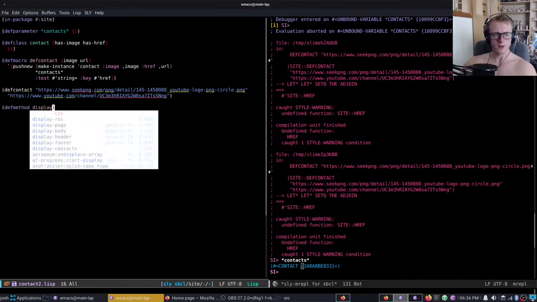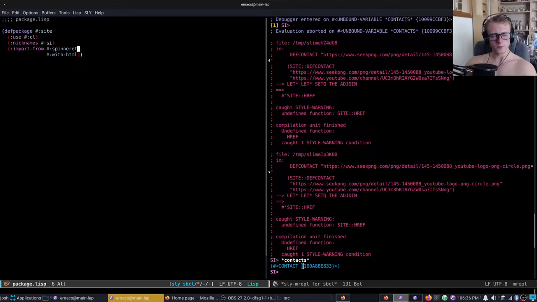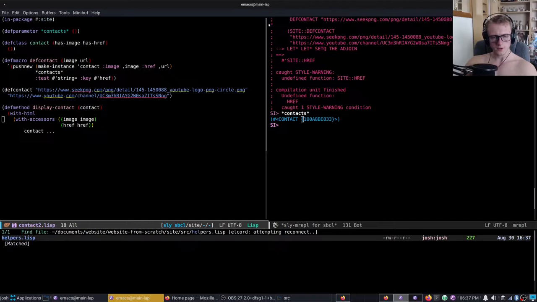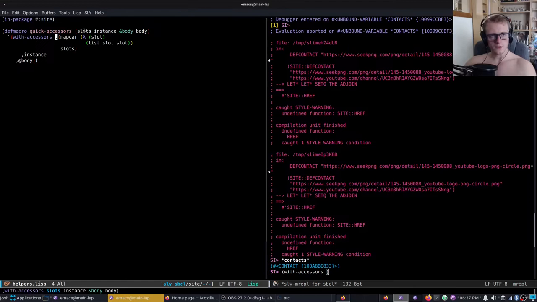Right now we want to make a method to display it in HTML. In my package, I have imported from Spinneret the with-html function. Now because we're going to be making use of with-accessors for image, href, contact, blah, blah, blah, instead I have written a macro, which is here. It's called quick-accesses. If we do with-accessors here, you can see at the bottom the slots, instance, body. So it follows the same syntax, but what it does is it lists the value of the slots.